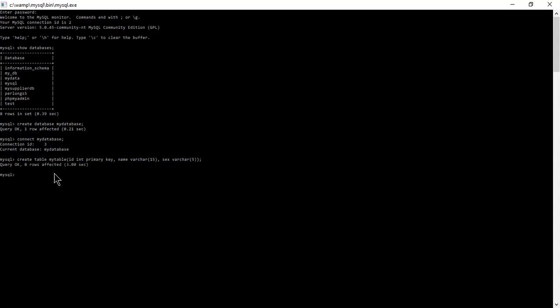Right, so the query is okay, the table has been created. So if you want to see the table which is created, you can type show tables. Okay, then to show you. So in this database, you have one table called my table. So now you can insert a value there. Insert value, set data in this table.